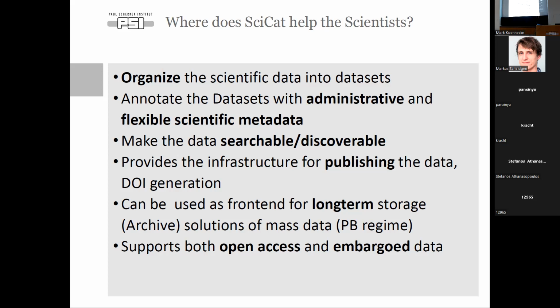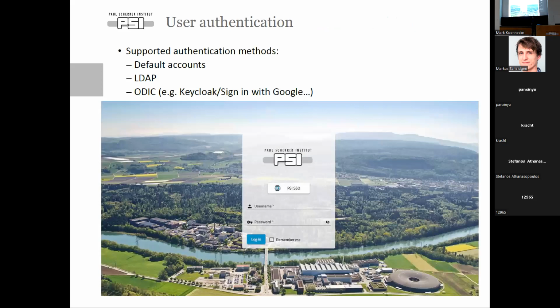And then there are many facilities who store their files, which are taken during the experiment, in their file system, but that can stay only for a limited amount of time. So many of them use SciCat to basically move this data to another place where they have longer term storage. And then, as I said before, open data and embargo data.